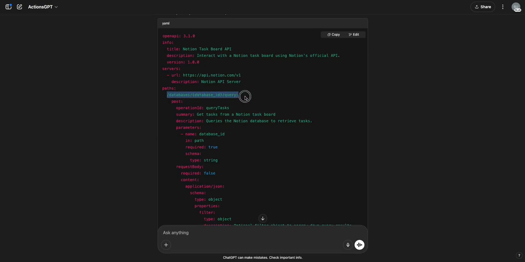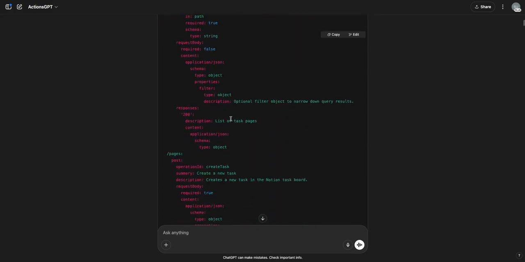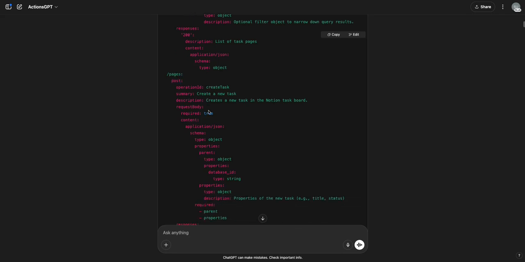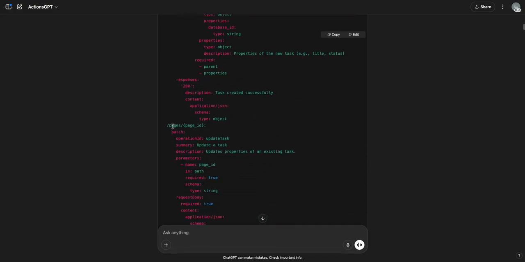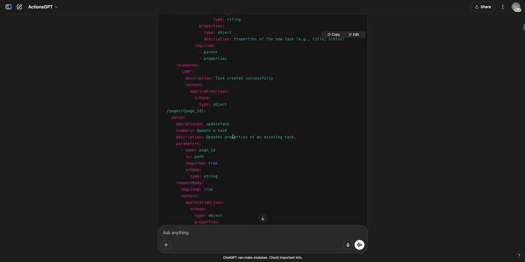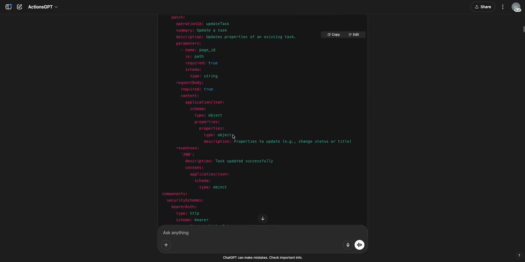It's using the database's database ID query, which is the correct endpoint for Notion. It's going to use the pages, and then it's a post request to add a new task to that. So it's going to create a new page in the database. And then for the pages ID, this is going to update since we're doing a patch request. So you can see we have 3 different actions, pretty substantial, I would say, and they're all going to modify the properties components of that task board.